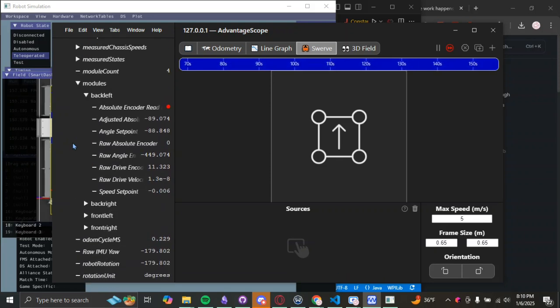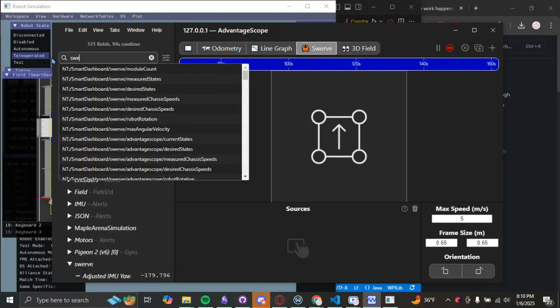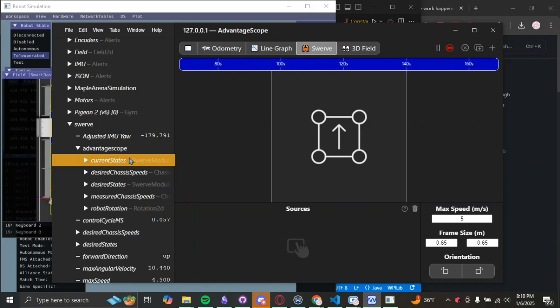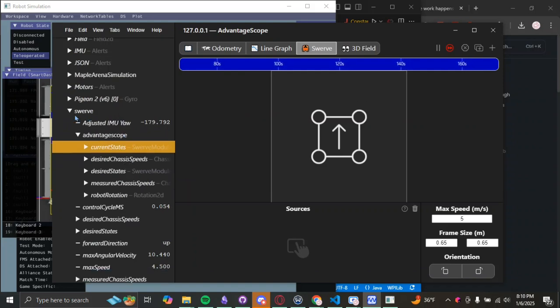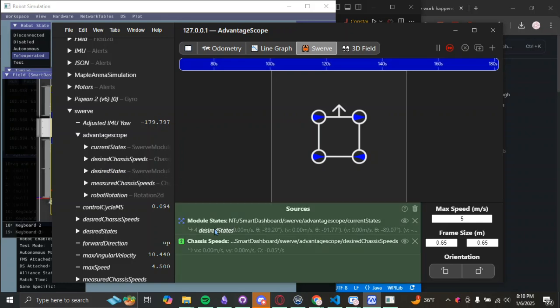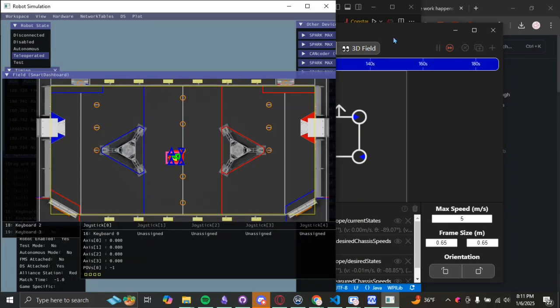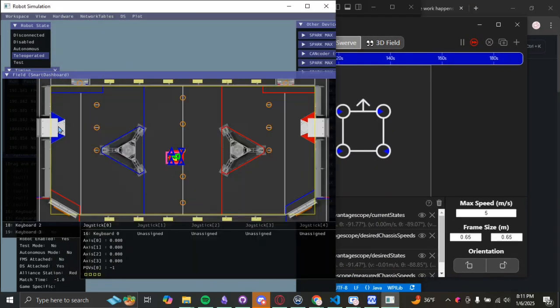So let's go to this one. We go to swerve. Let's do advanced right here. So we're going to type swerve, and then it's going to bring up here. We're going to take our current state, desired chassis state, desired state, and measured chassis speed. And this here does the exact same thing as our linear graph.